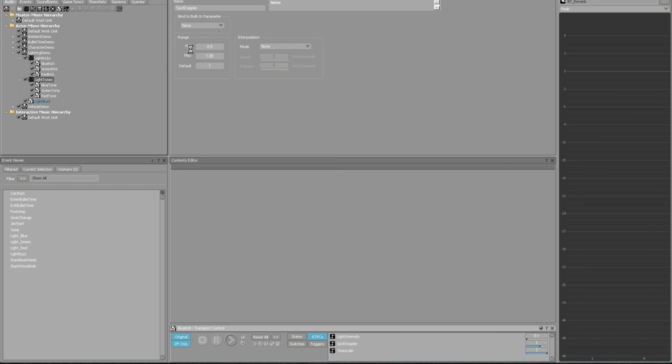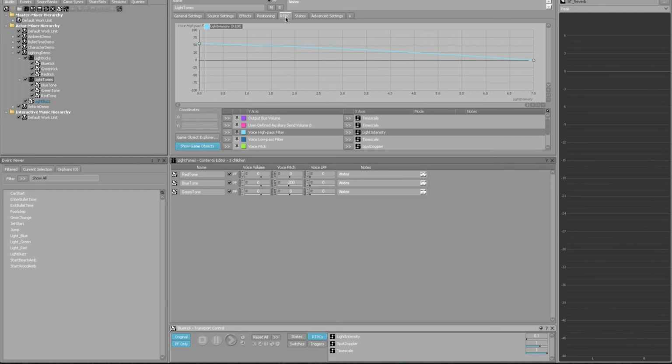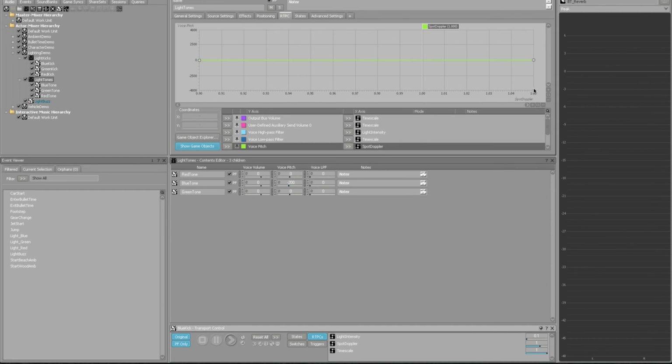So actually, let's go back to the RTPC screen for tones. You can see we've got the spot Doppler. Now at first glance, it doesn't even look like it's doing anything. It's so minute, you just need to zoom in. So we keep zooming in, and you'll start to see, oh, actually there is a bit of a curve going on.